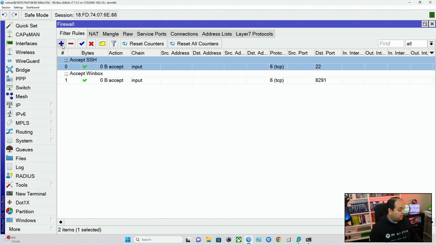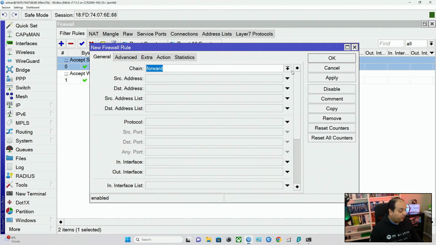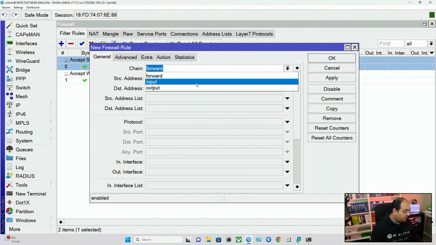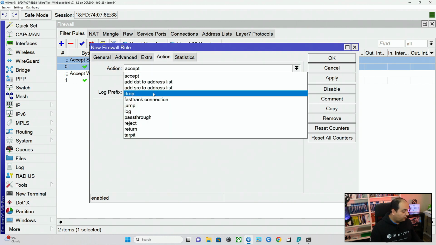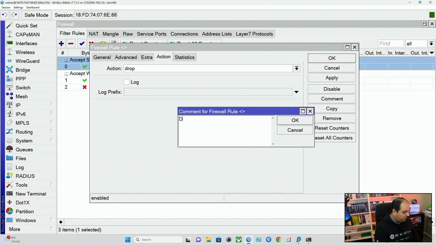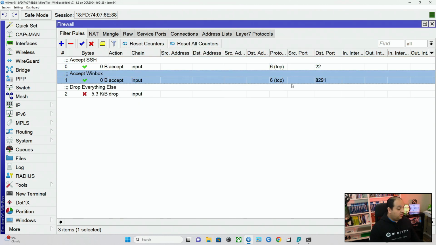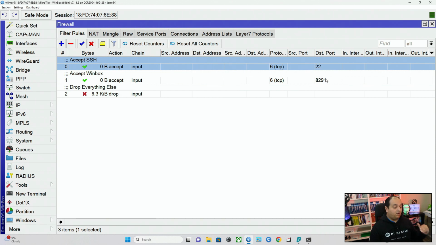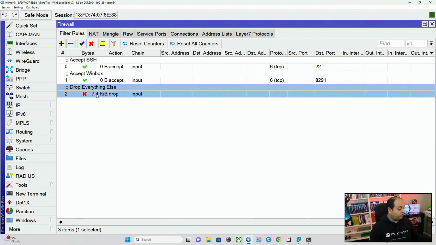And the next one is going to be a deny for everything else. So I will go input, action, drop. We're going to have a problem here, but just to understand how a stateful firewall works, I'm going to proceed with this rule, and then we're going to see what exactly is going to happen. And you will have a clear idea about what a stateful firewall is. So now I will apply the changes, and basically I will simply say drop everything else. We can see that this is allowing SSH, this is allowing Winbox, and it's dropping everything else.